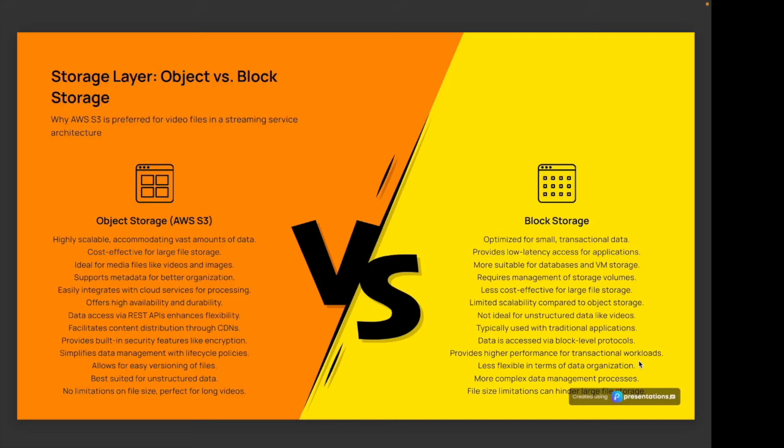Why not another stack, like block storage? Block storage, like AWS EBS or local disk storage, is less suitable because it doesn't scale as easily or provide redundancy at the same level as S3. Traditional databases are also inefficient for large blobs like video files.